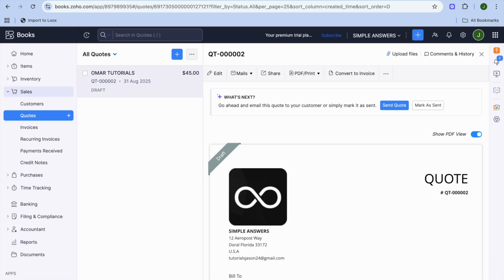If you would like to print the quotation instead, you could tap on Cancel. Then from there, you can tap on PDF/print and you could print it instead. Or you could select PDF and then from there you can share it.